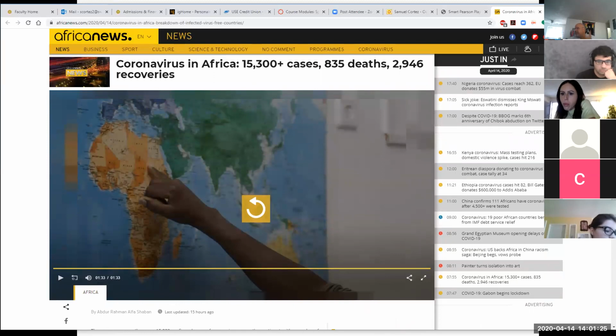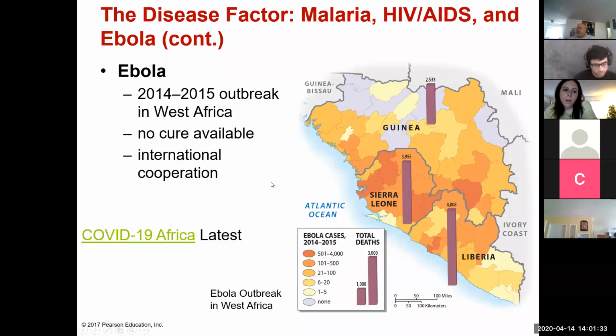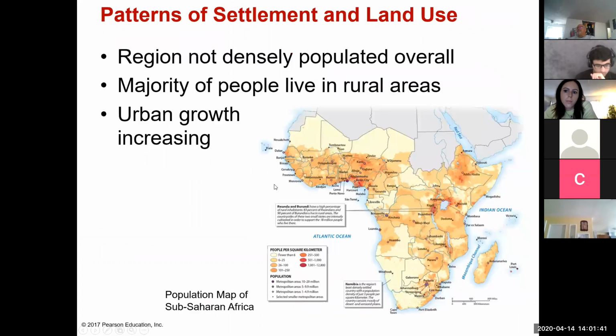Of course, the issues are they don't have enough technology, enough medical beds, and so on, that it could exacerbate the problem. But we hope it's not the worst. But again, they have dealt with diseases a lot in Africa.